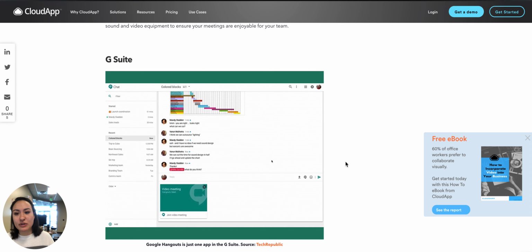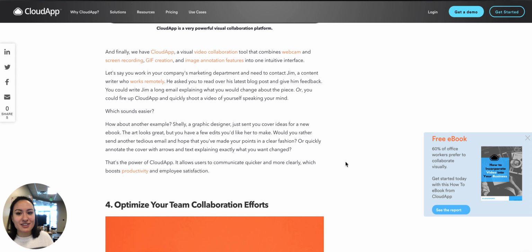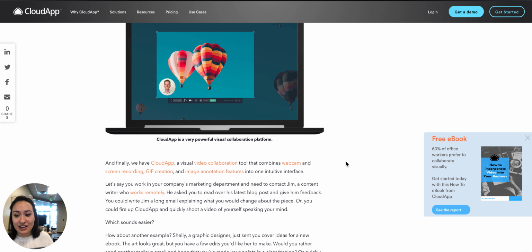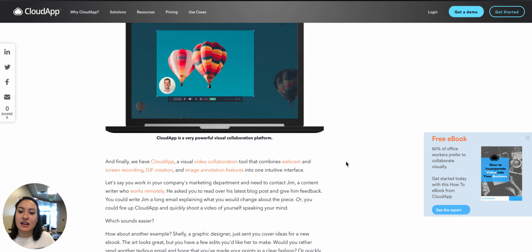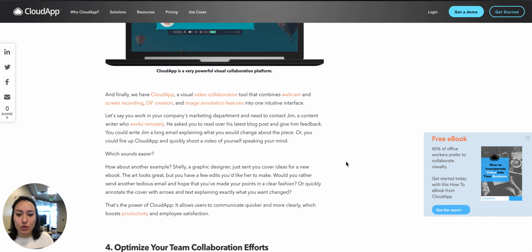You can also use G Suite so that you can all collaborate at the same time on the same document. And then, as I've mentioned, CloudUp. I use it every day, and it's definitely helped improve my collaboration process with my coworkers.